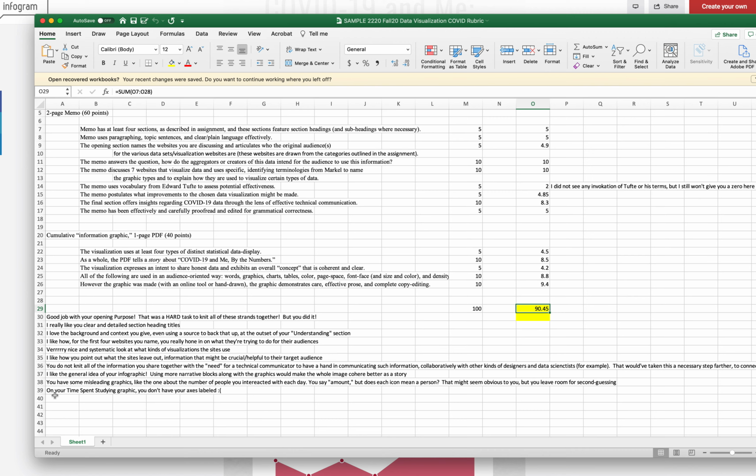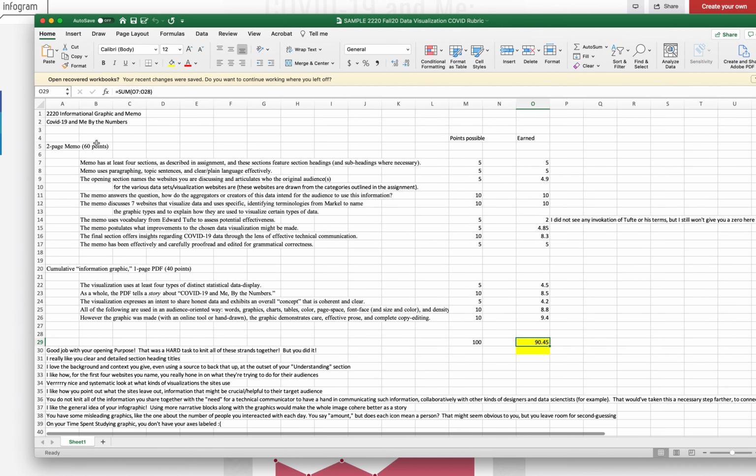And the student did not label the axes on the time spent studying graphic. And in the content that you read in your book, you'll learn how important that is. So in all, the student got an A minus, a 90, and that is a good score. So there's a lot going on here in this assignment. In the assignment prompt, I mentioned that the memo is worth 60 and the informational graphic is worth 40, but there's subcomponents to that, which you see here in this rubric.